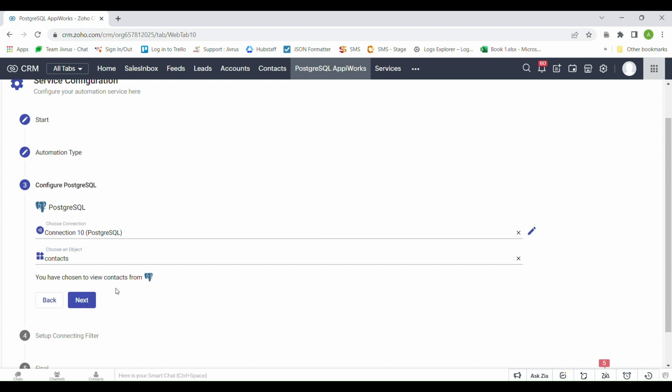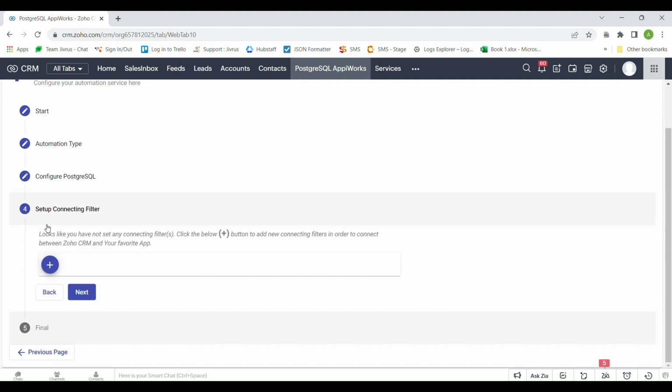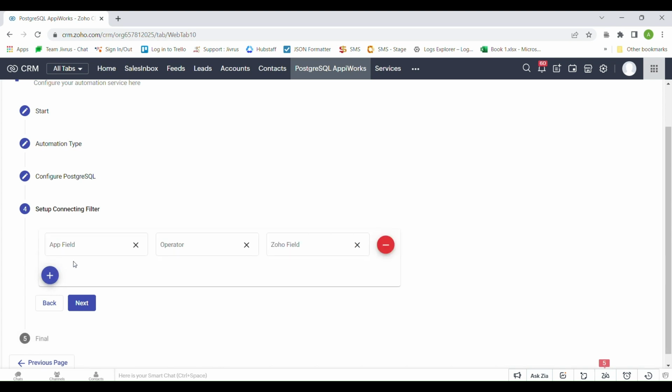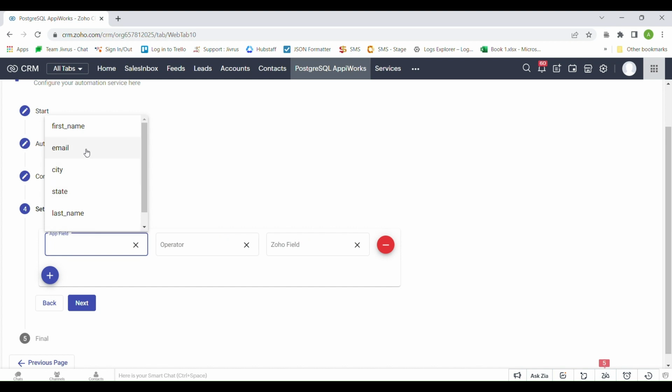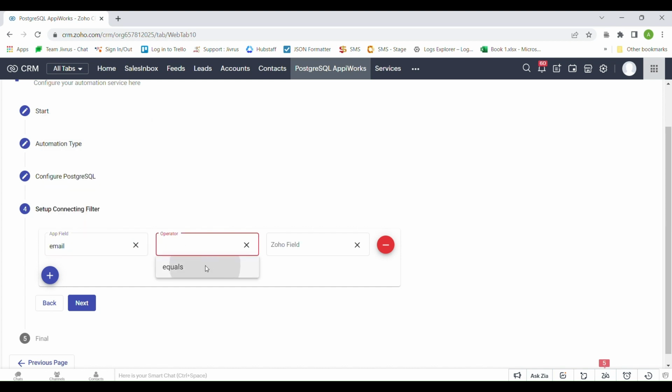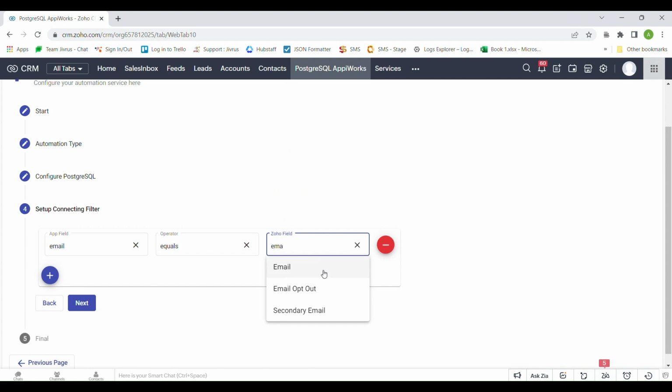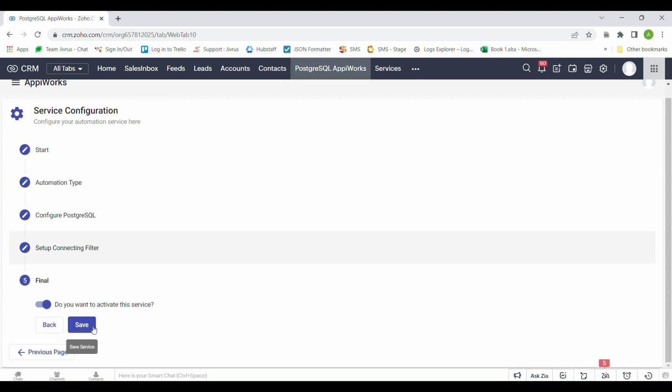In the next step, we need to set up the connecting filter. Connecting filters will act as hook between PostgreSQL table row and Zoho CRM module record, so that it can look up for the data inside PostgreSQL table and present that in view widget. Here, let us map PostgreSQL table contacts column email to the Zoho CRM contacts module field email. In the final step, save the service.